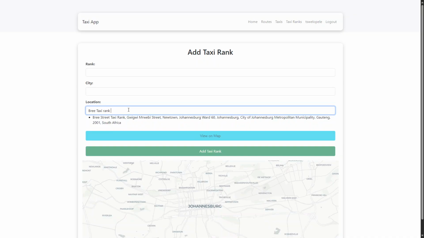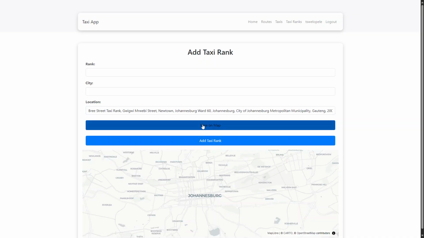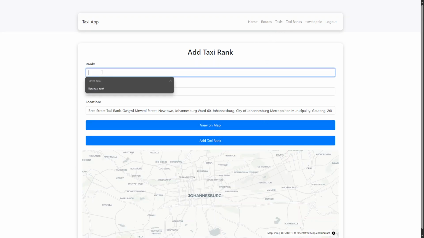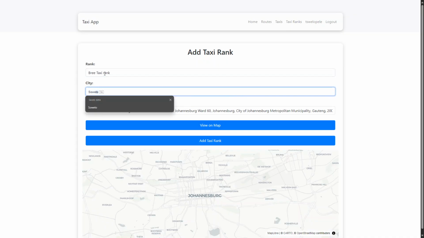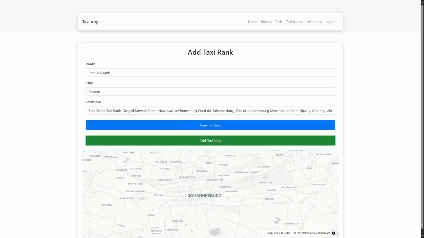When you add a taxi rank, it will show you a pop-up at the bottom. This is what you have to select. Then you can view it on the map, then add it to the list of taxi ranks. After you add it, that's where you're going to see it here. Let me just put it in there. Okay, Bree taxi rank and Soweto. Then I can view it on the map, but for now let me not do that.